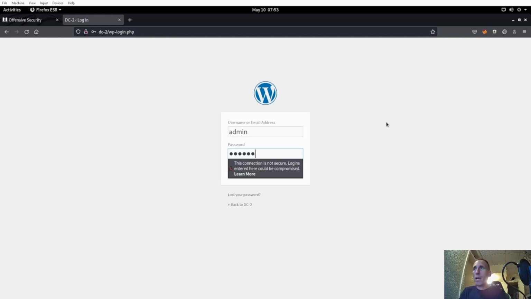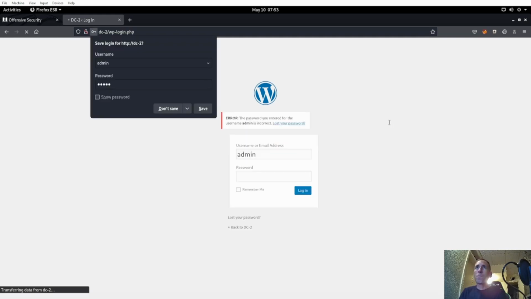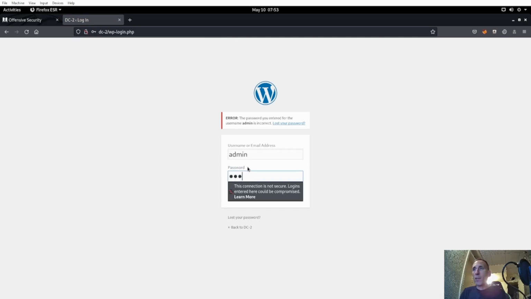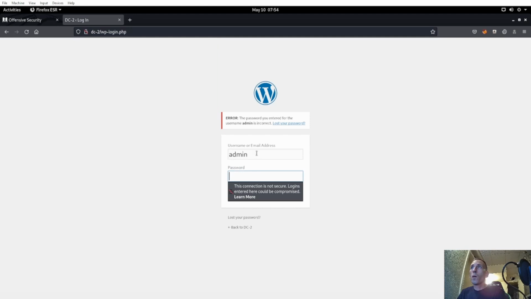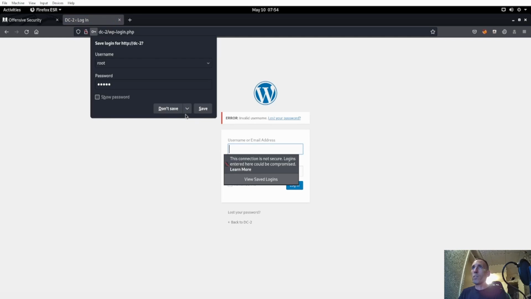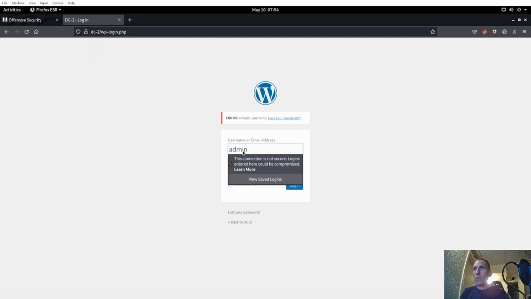So let's try admin, password. The password we enter for the username admin is incorrect. So one thing about WordPress is it is telling us that admin is a username, like right there. Let's try root admin and see if root is one. See how it just says invalid username? But admin is a valid username, right?